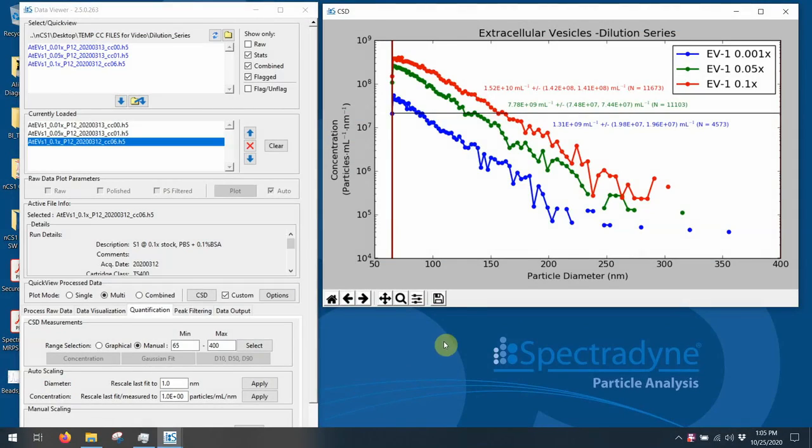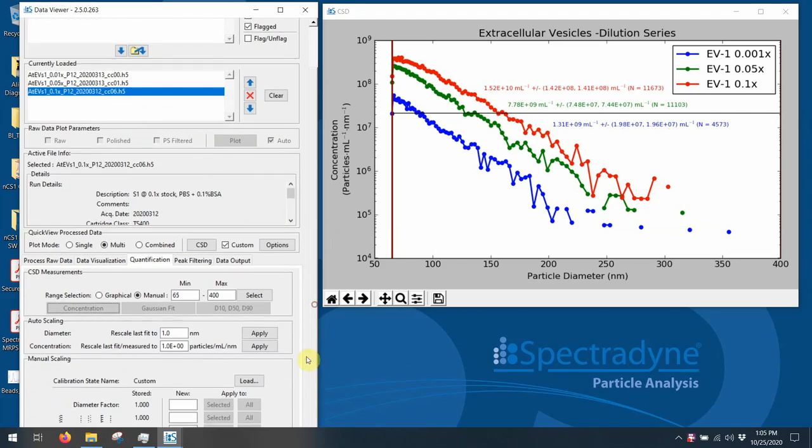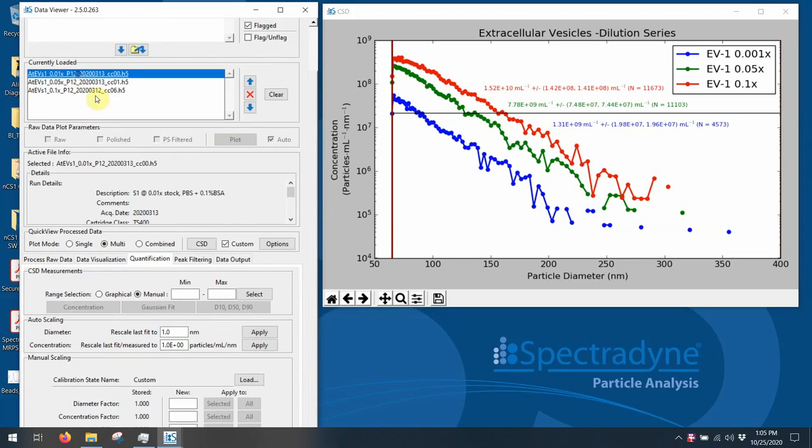Another way I can show the exact same thing is simply to scale the graphs by their corresponding dilution factors. So let's go ahead and do that. I go to my quantification tab, and I'm going to go down and change the concentration by the dilution. For the first one, it's a 100x dilution, so I'm going to put that in. On the second one, it's a 20x dilution, so I'm going to apply that to just that one. And then finally, I'm going to apply a 10x dilution to the last one.